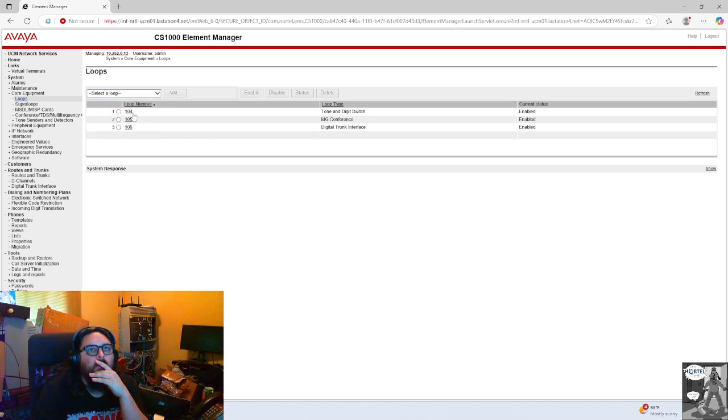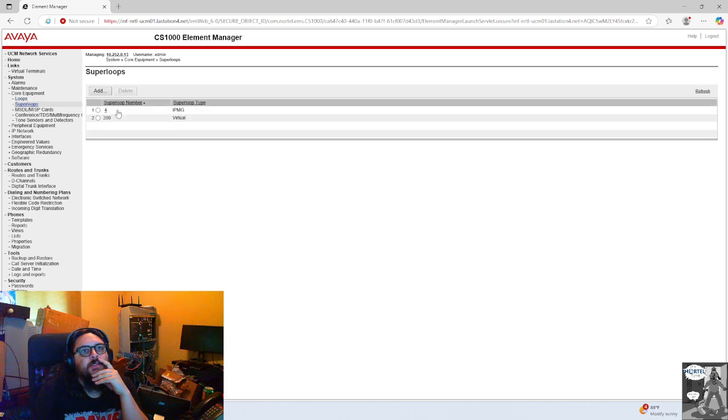Anyway, these are all the loops that I need for what I'm doing. A tone and digit switch for analog and TDM sets, digital sets. MG conference for those two as well, and a DTI to hook into the PBX. So then we're going to go over to super loops.